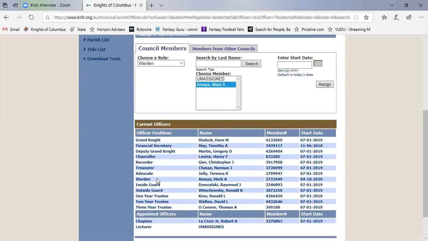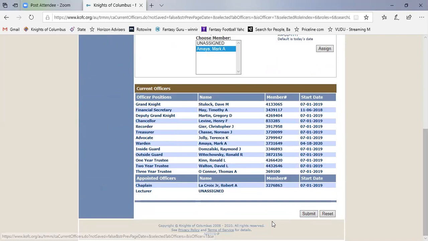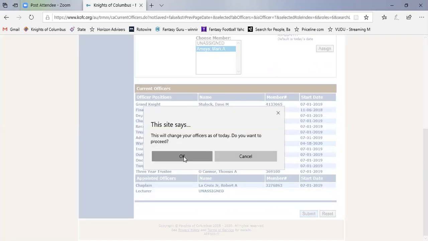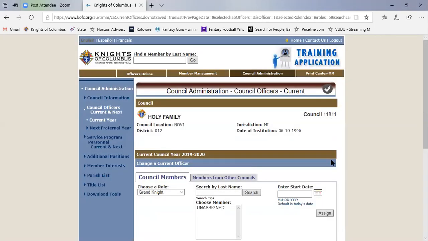And if you come down here to the warden, you'll see that Mark Amaya with his membership number was assigned on March 18th, 2020. And then you click on submit, and it will submit this to Supreme. And that's the same thing as refilling out your Form 185 and doing it that way.